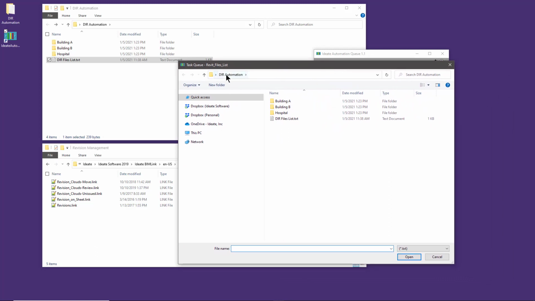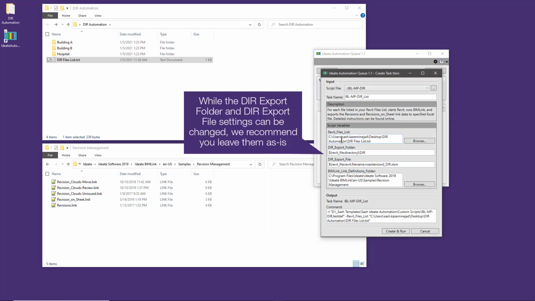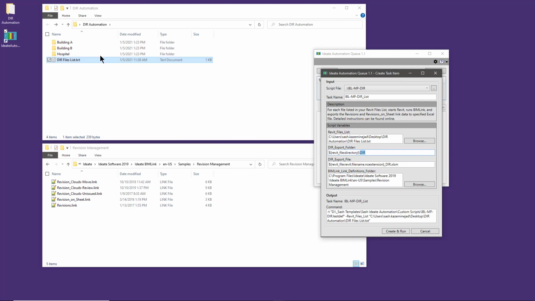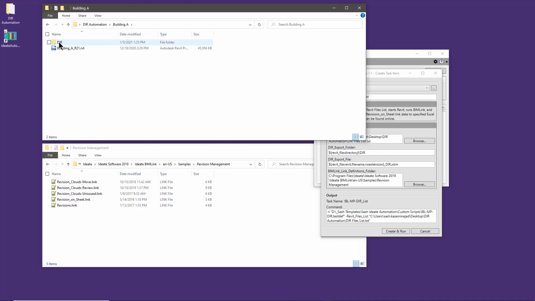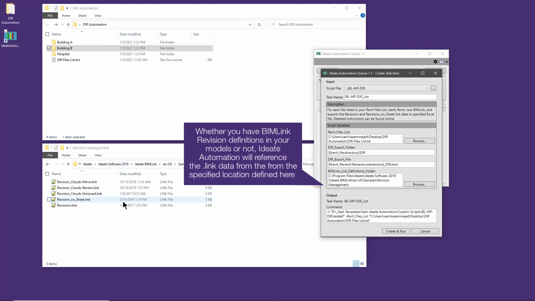Next, I'll select that DIR files list, and then I'm going to hit the Open button. We're going to write the document issue record information, both the revisions and revision on sheet information that is, to the Revit file directory and then the subdirectory of DIR. As an example, if I go back to the Building A subfolder, you could see the DIR subfolder within there, and same with Building B, and the same with the hospital. We're going to write all this information into that macro-enabled template. And then finally, we're going to be using the default links that get shipped and installed with Ideate BIMLink.